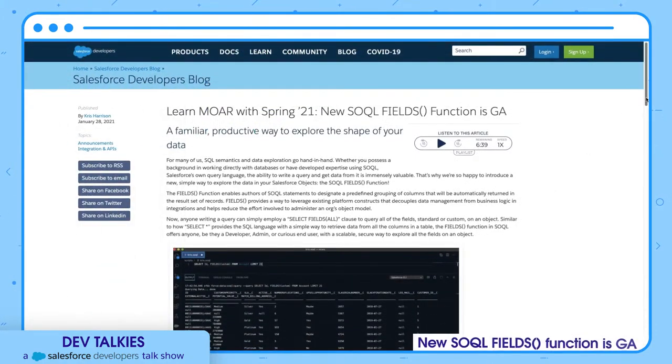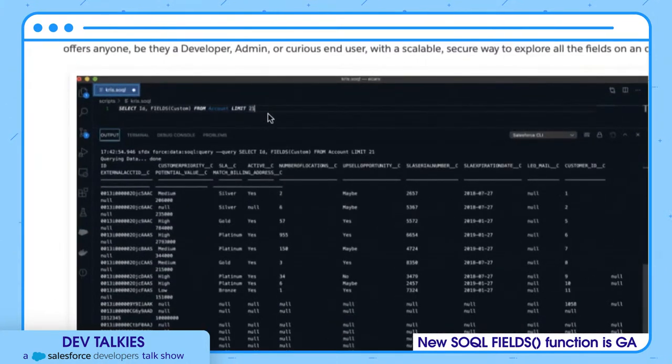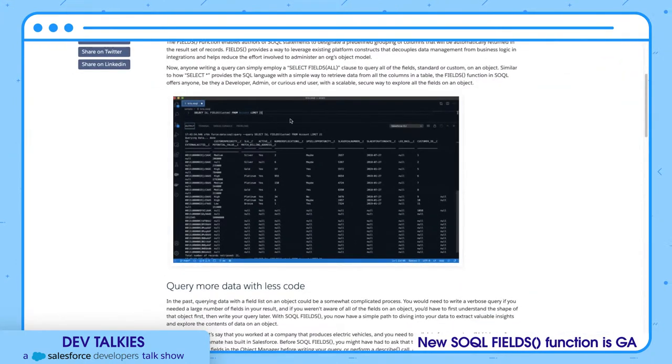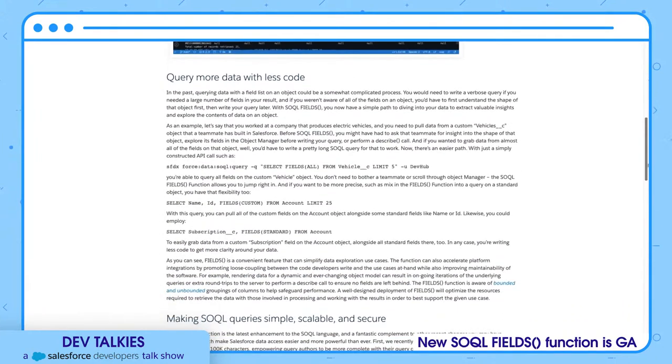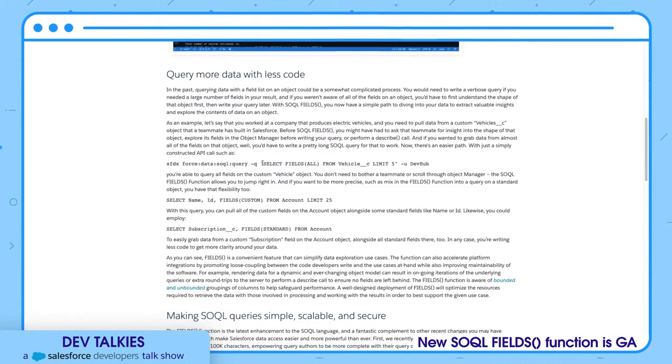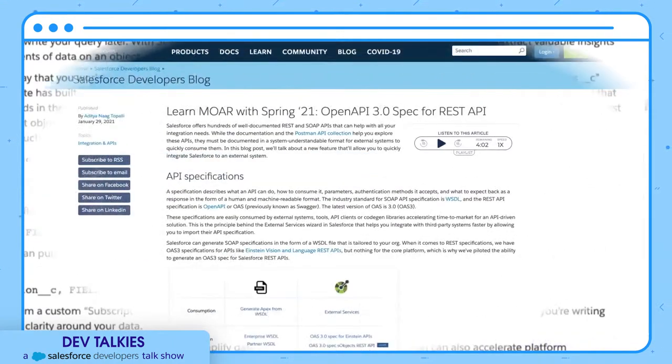The new SOQL FIELDS function is generally available. It's a simple way to explore the data in your Salesforce objects. It enables you to designate a predefined grouping of columns that will be automatically returned in the result set of records. Not just that, you can also select all the fields at once with this function. Pretty much similar to SELECT star in SQL.